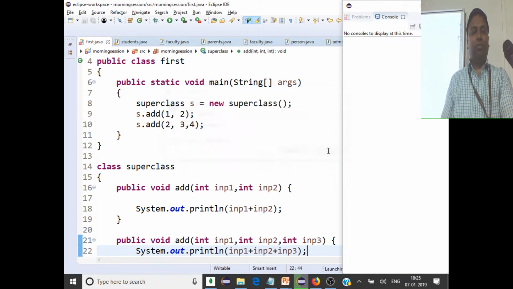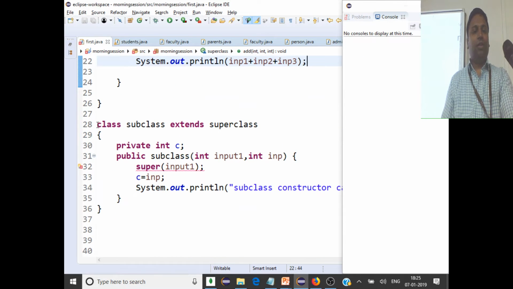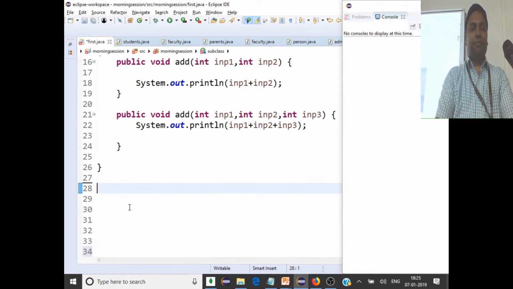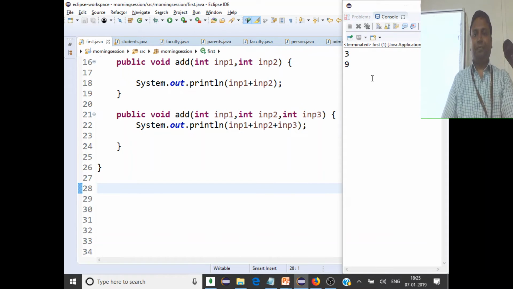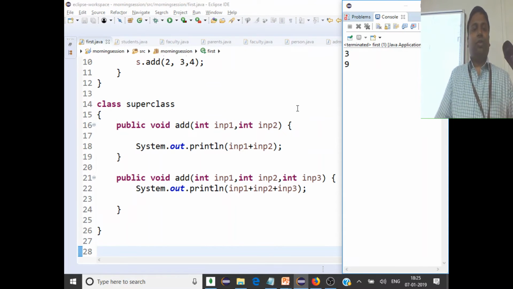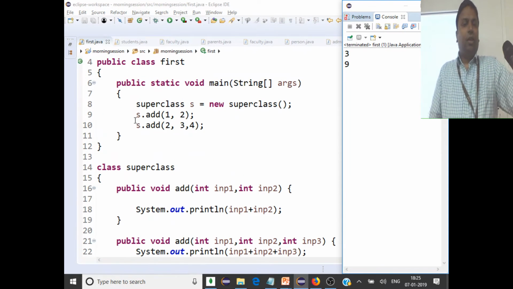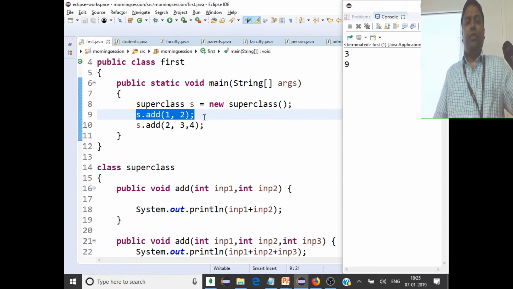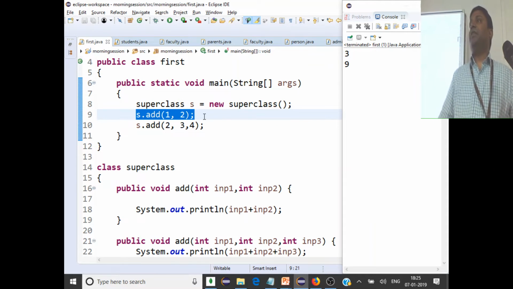Okay, we have some issues. We have to delete this subclass. The output is 3 and 9. The question here is, when this decision happens about which function should be called, does it happen during compile time or runtime?